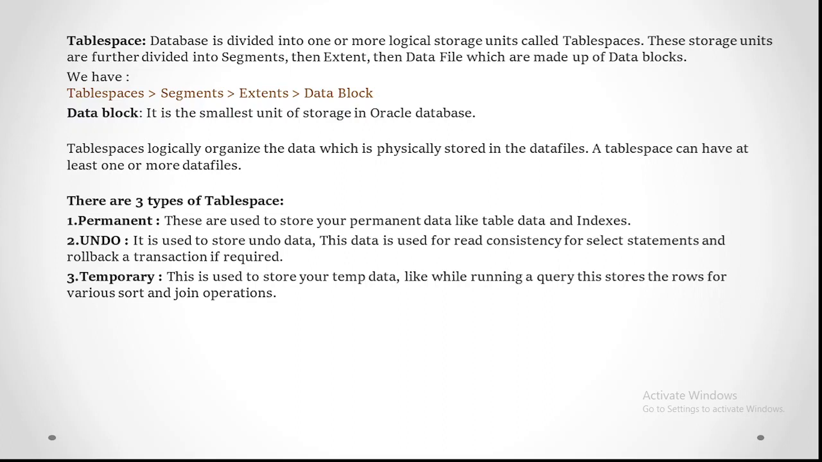This data is stored in permanent table spaces, and the undo tablespace is used to store undo data. This data is used for read consistency for select statements and to roll back a transaction. If a rollback of a transaction is required, then it stores the data for that transaction. So the data which is for a transaction and used to undo a statement is stored in this tablespace. And the third one is temporary tablespace.